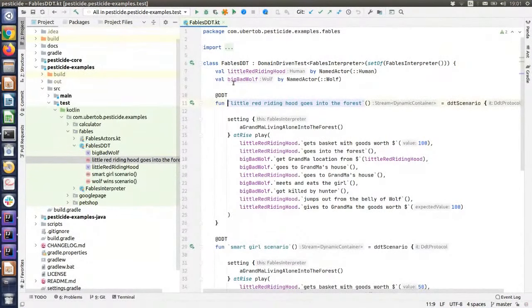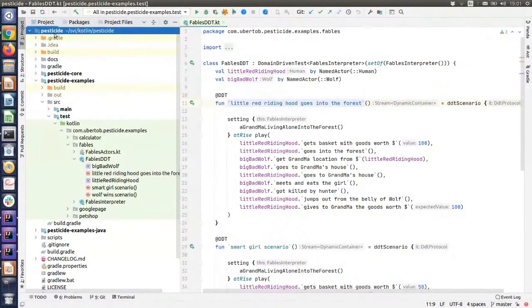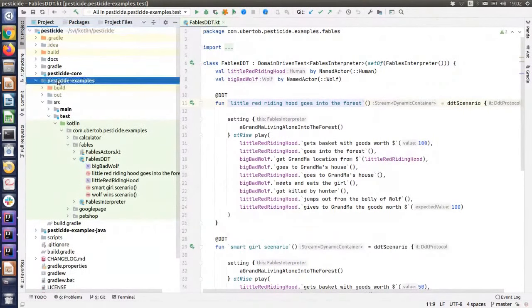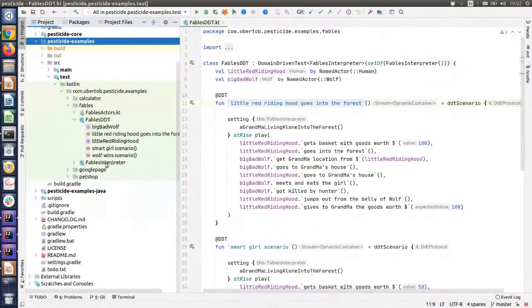And so basically, this is the project that you can get from GitHub. Core is the actual library. And then there is another module with examples so that you can use as copy-paste inspiration for your actual project. And there are also some examples in Java, because the library is written in Kotlin, but also works for Java. Only that the DSL is not as nice as it is in Kotlin.